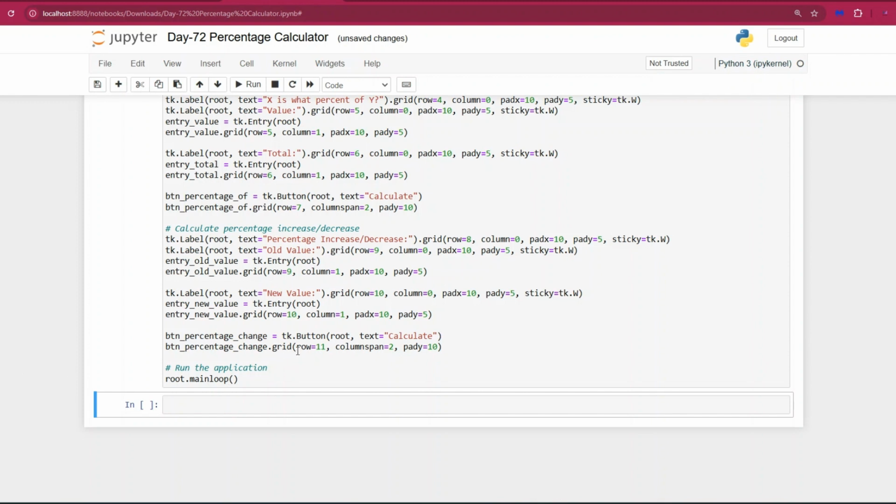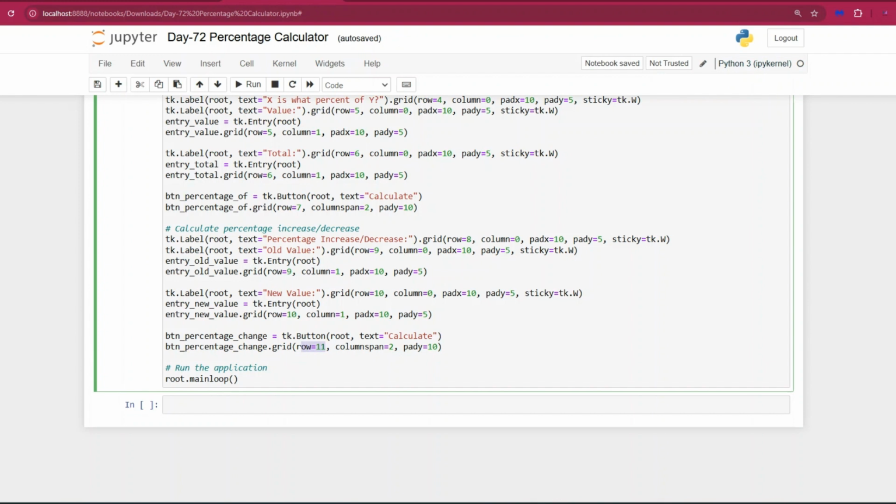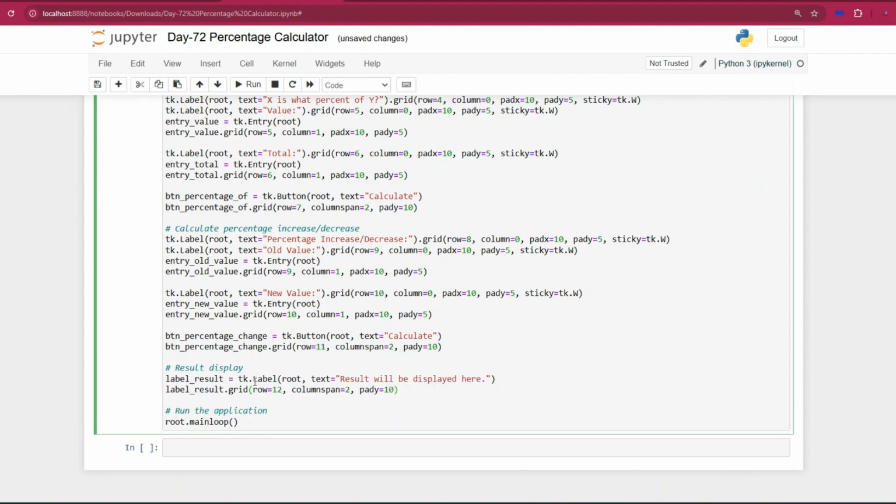And where did we stop? We stopped at row equals to 11. That means our next display would be row equals to 12. So we have our Tk label, and this is our text, and this is the grid, the label result grid. Our variable name is label result. Our button percentage change, entry new value, entry old value.